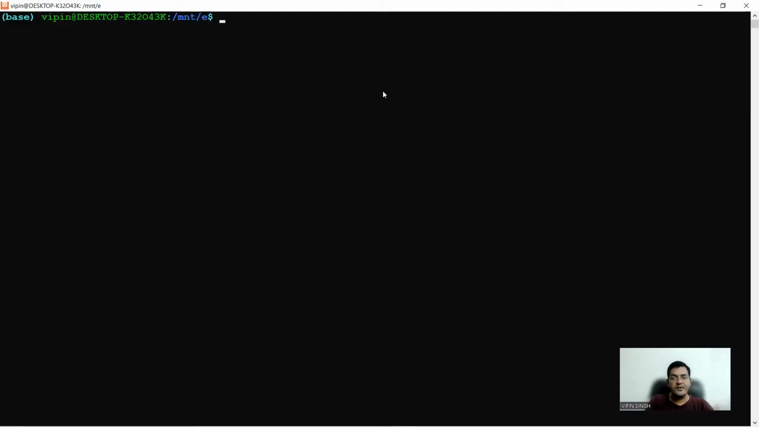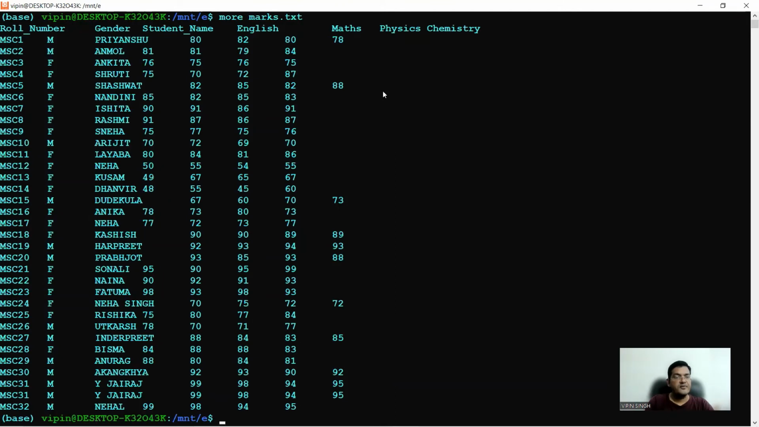Let's first have a look at the file itself. So let me say more marks.txt, and here you are. This is your file. This is slightly changed from the previous version. Now let's also count the number of lines that are present in this. So we can say clear first.